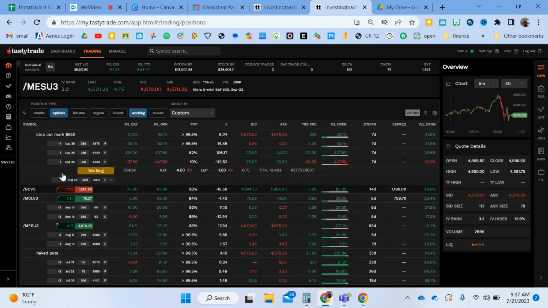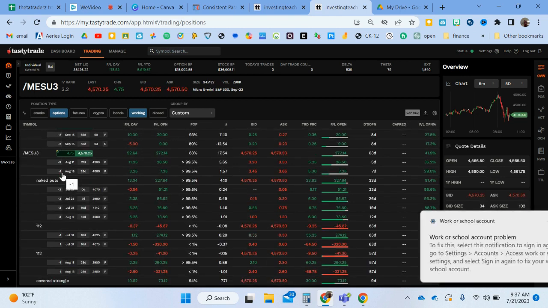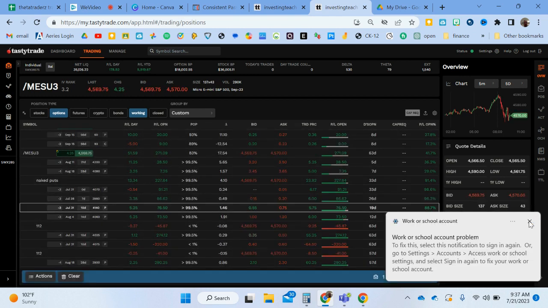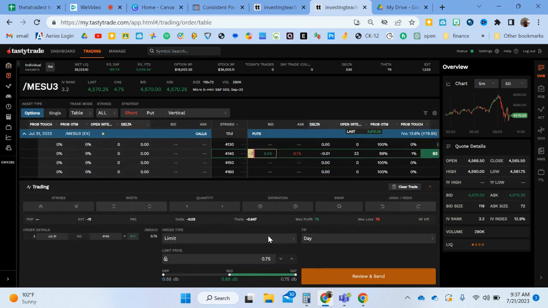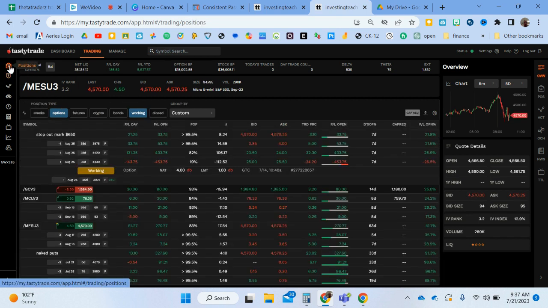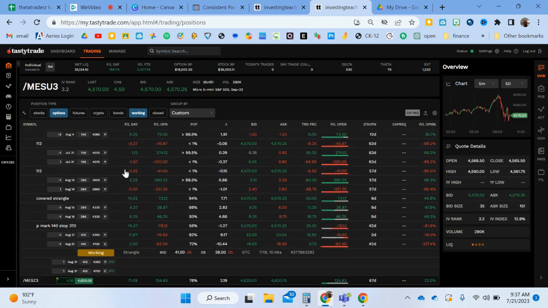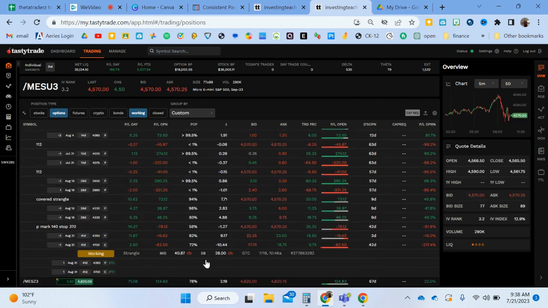When you're in a position and you want to close it at a certain percent, click actions, close, and then you can put it at the price you want to close it at. And then I usually do good till canceled. These are good for looking at something like 50% profit on a strangle, for instance. You can just calculate the 50%, good till canceled. And then you'll see the working positions. I already have some up for ones that I'm trying to close at a certain price.